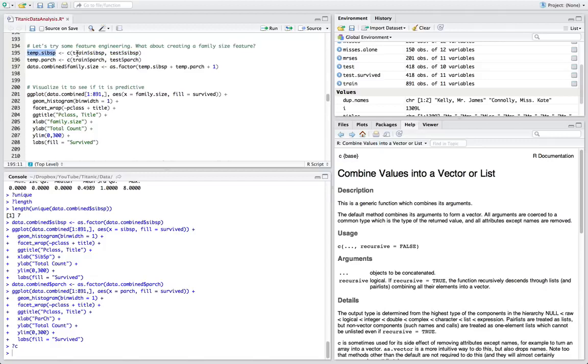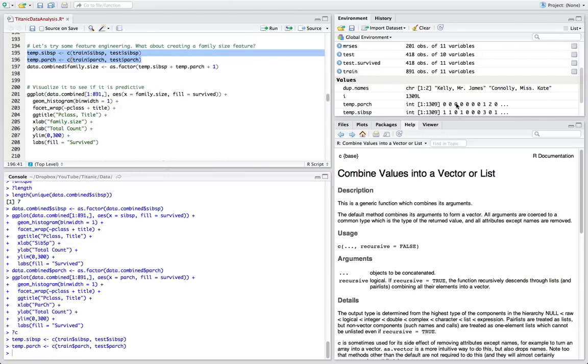Now the reason why I'm doing this instead of grabbing it from the data.combined data frame is because we transformed these values from their integer representation into factors, and what I want here is actually their integer representation, because I'm going to add them together to get a total family size feature. And then I'm going to do the same thing for Parch. So I'll run those 2 lines of code real quick. And you can see here I get 2 integer vectors, or arrays, of 1309, which is great. It's exactly what I want.